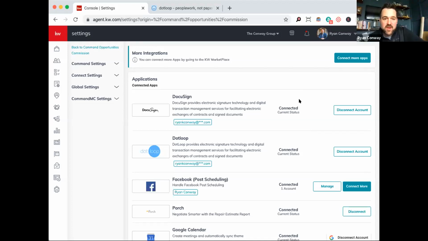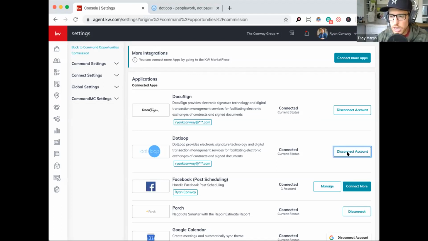So once I've gone over the settings, the first tab or panel it takes you to is the connected apps, where I can connect all sorts of different stuff, and you'll see at the top I do have both DocuSign and Dotloop connected here. I'm worried this will disrupt my system if I disconnect Dotloop from it, but you'll see. What do you think, Troy? I think it'll be fine, but don't do it. I can do it.